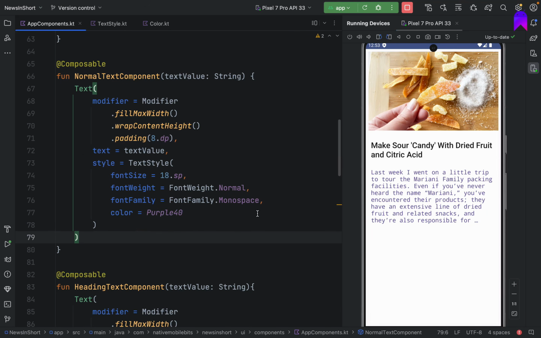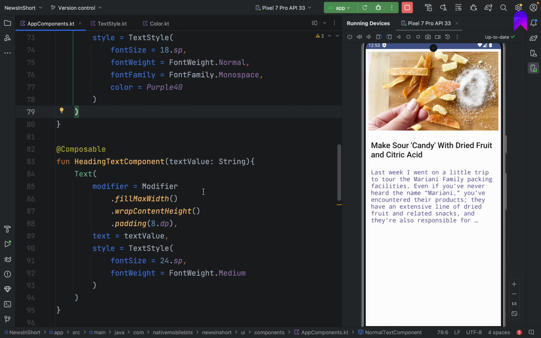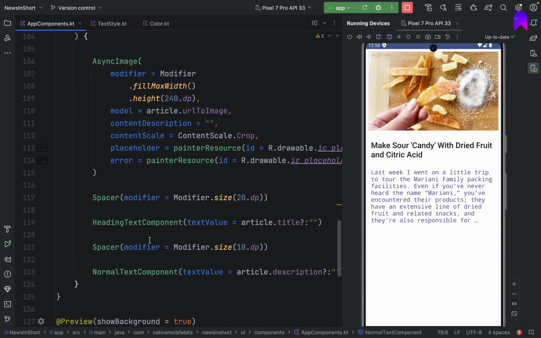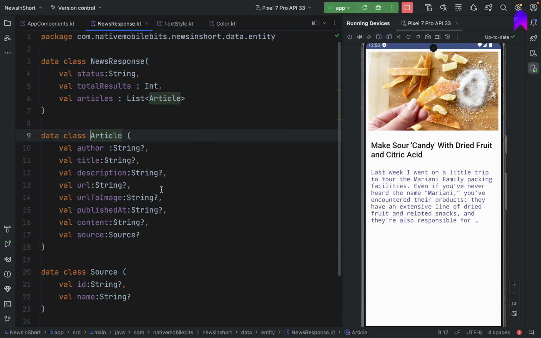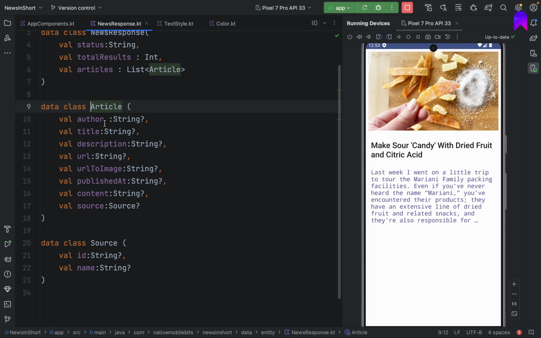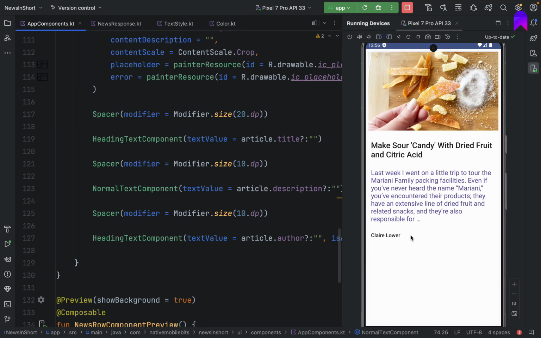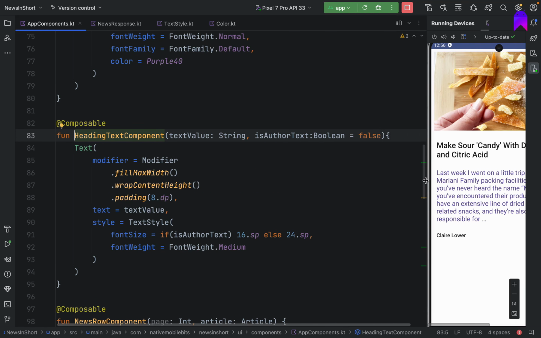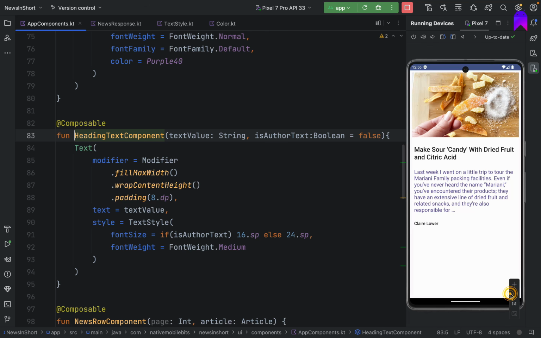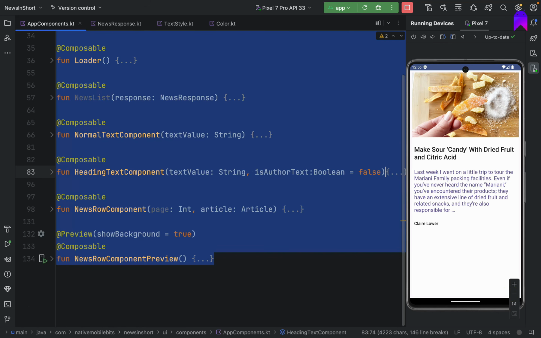Okay, so this is our normal text component. Now below this, let's add what other data do we have. So inside our article we have author, we have some source. Let's do one thing. For author, we are going to define one new text component or one new component where we will show multiple values together. So let's minimize everything for now.